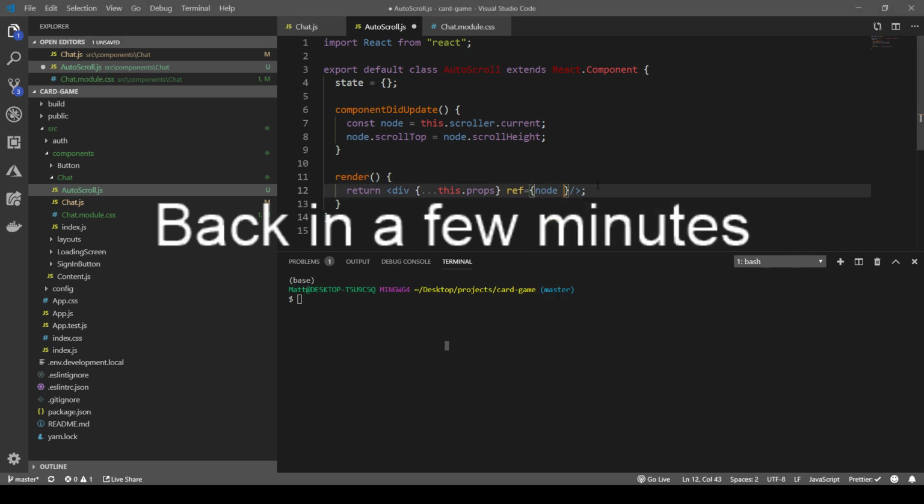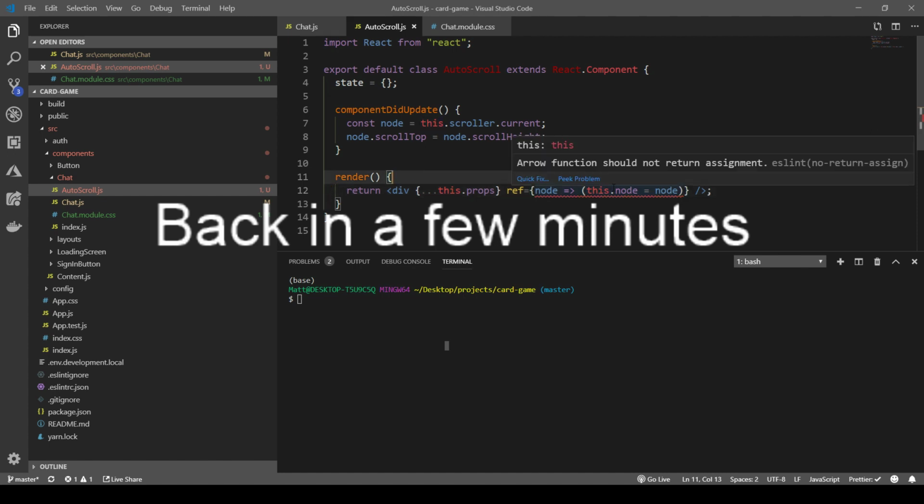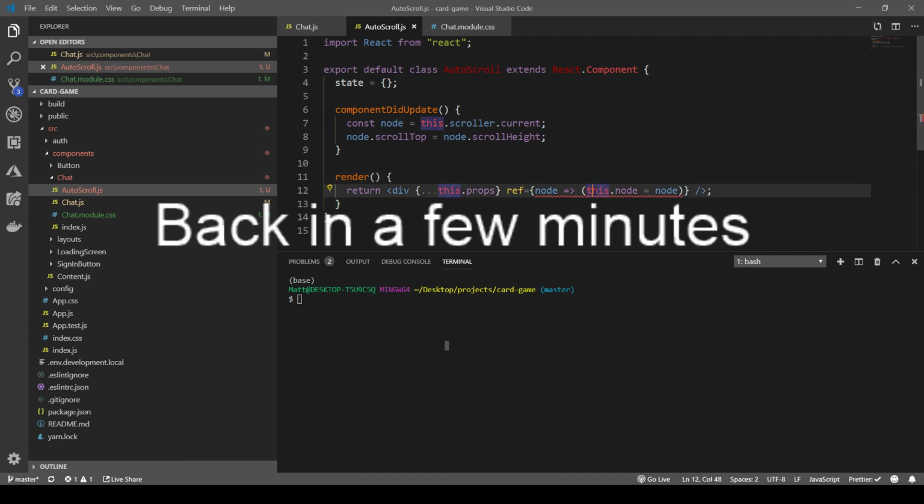Ref equals. They did say inline function. You shouldn't do it like this. I mean, you shouldn't do an inline function, but I'll stick with it for now. I think it's fine. It's not a big deal, like they said. And this is node. This dot node equals node. What does this say? Arrow function should not return assignments. I remember this. So instead of that, we will just not return, and we're good.